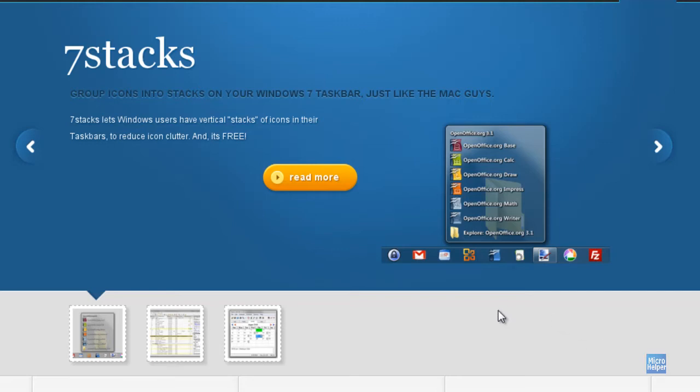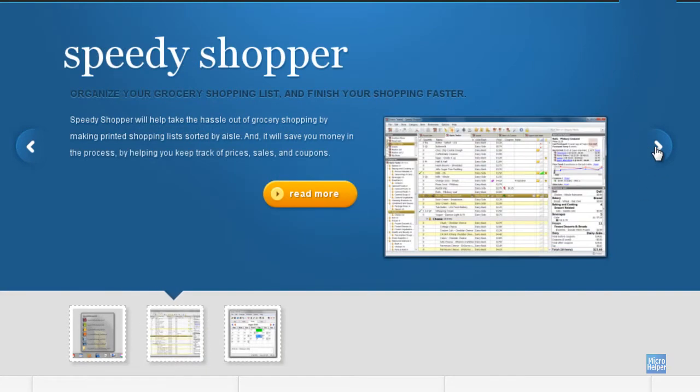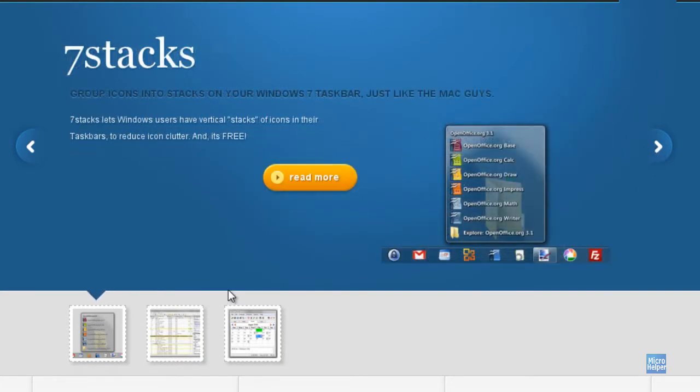Windows 7 customization tutorial. In this tutorial, I'll be showing you a little third-party application for 32-bit and 64-bit Windows 7, and it's called 7stacks. You can go ahead and check it out by clicking on the arrow to check out all the features that are on it. Mainly, we are just looking at 7stacks.